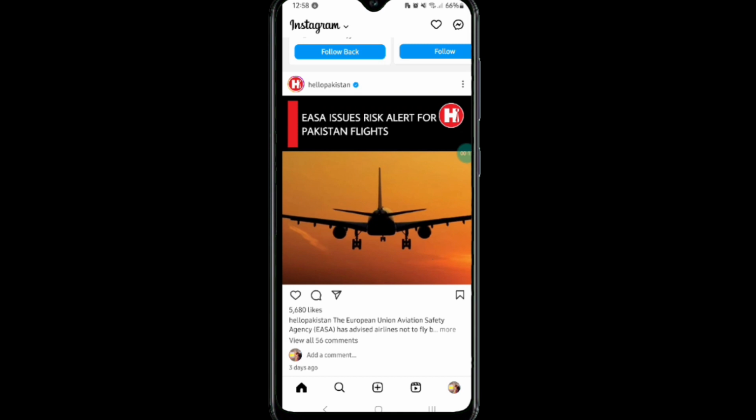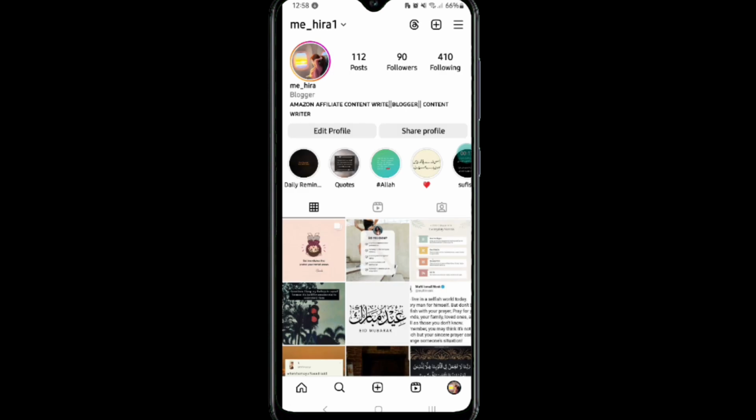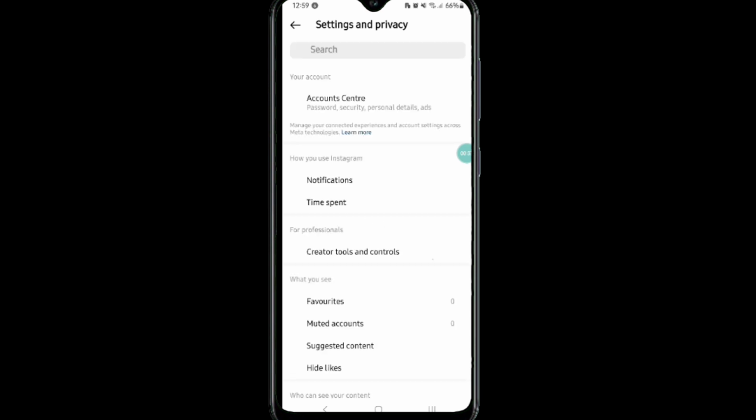Once you are logged into your Instagram account, now here you have to simply click on your profile icon at the bottom right corner. Then click on the hamburger icon at the top and then click on the settings and privacy.